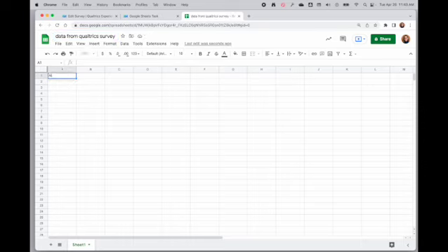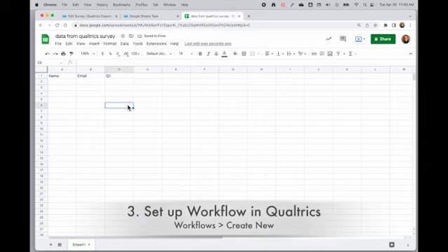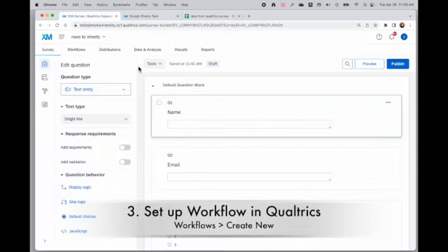And then I'm just going to make one word headings for each of those. I had a name one, I had email, and I'm going to say Question1 for the multiple choice question. So now I've set up my sheet. I'm going to go back to my Qualtrics survey.